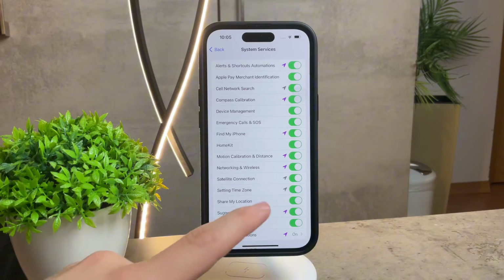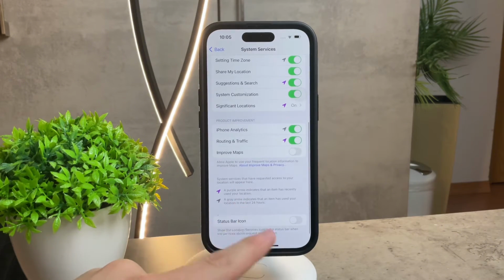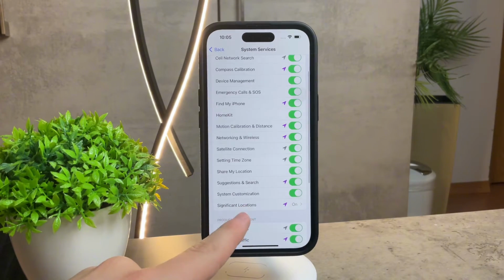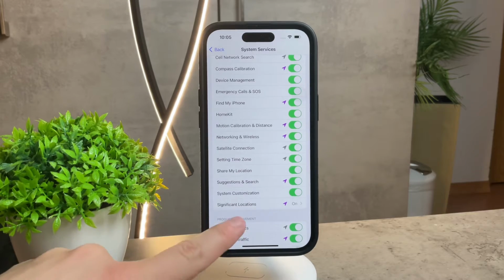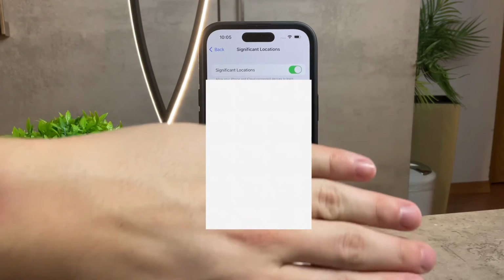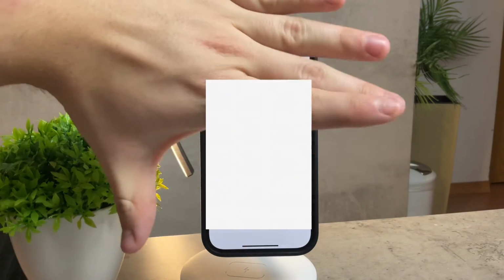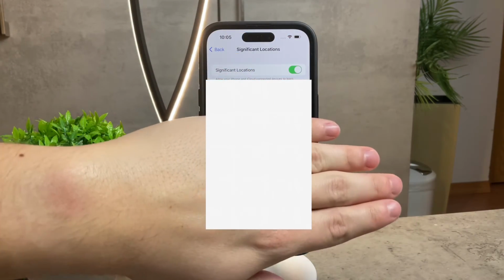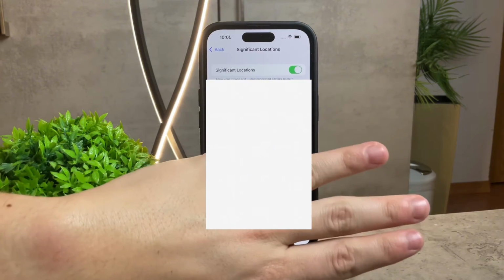So you have to get inside and tap on the significant locations, which is right here at the bottom. So go ahead and click on that. It authenticates yourself, and right now I just have to make sure that it is blocked and blurred and everything. So I'm not going to be there, but you can browse through it.